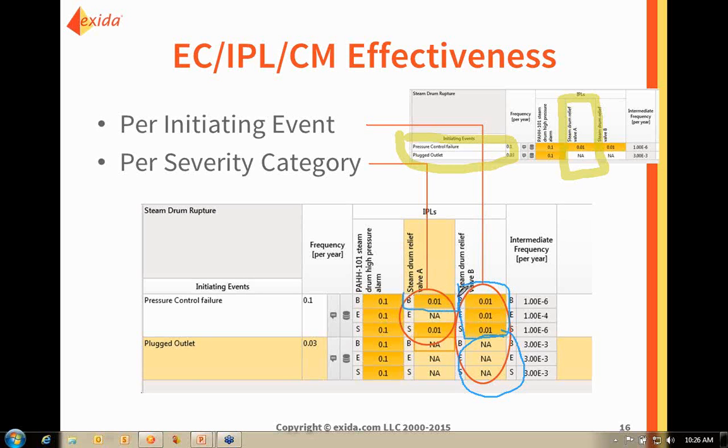Portion where we have multiple risk receptors or multiple severity categories, in this case business, environment, and safety, and I can indicate that in this case, relief valve is effective in protecting my business interests, my safety interests, but apparently it is not effective in protecting the environment. So let's say I'm releasing to the atmosphere, and thereby, it would not be effective. So I can indicate if a protection layer, or an enabling condition or conditional modifier, is effective for all initiating events, for what severity category, and the tool allows you a lot of flexibility that way.